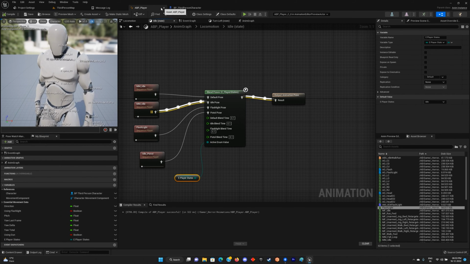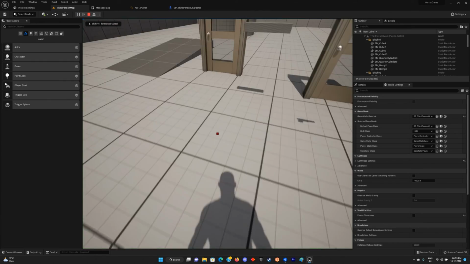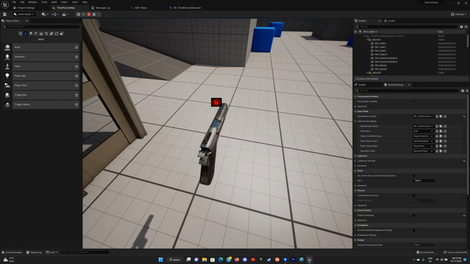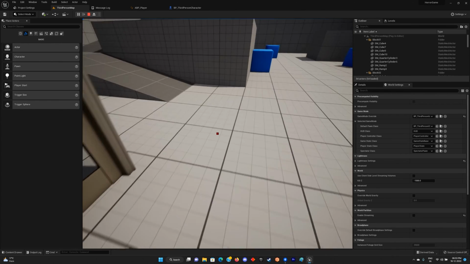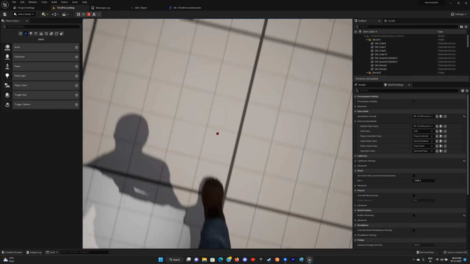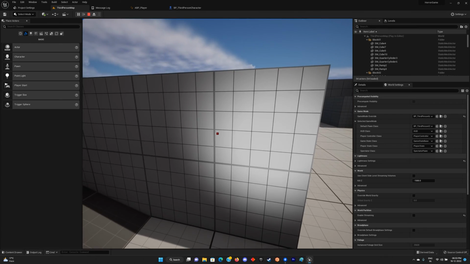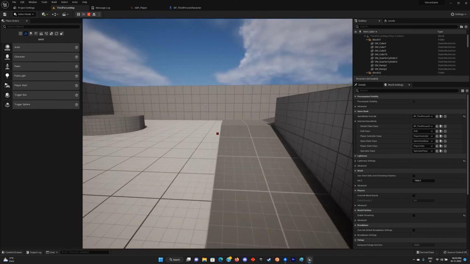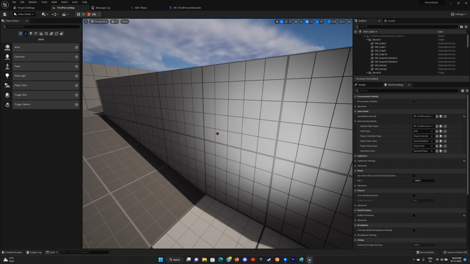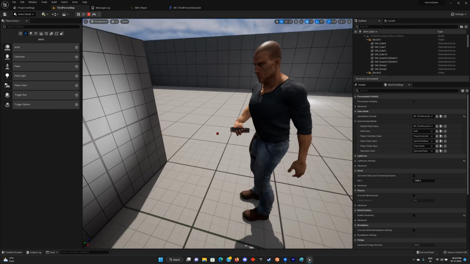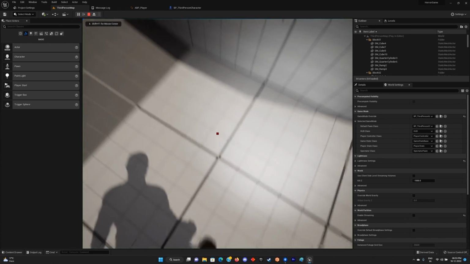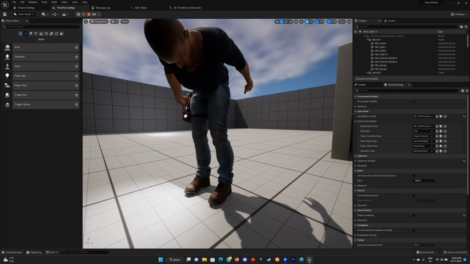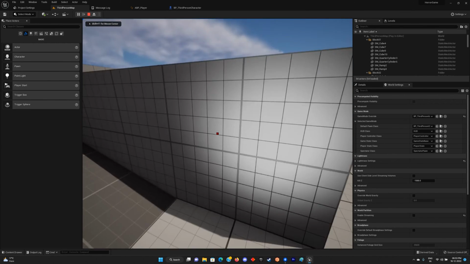Now if I go back and pick up the flashlight first and then the pistol, sorry, press F, now the animation is better. It's playing the proper animation now. Again, see, even when I'm below, it's playing the proper animation, which is good.